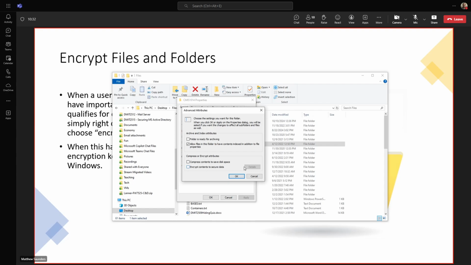So you can check that, and then there's a process behind all of that. But effectively what's going to happen is that a new cert is going to be created for you, and this file, or this folder in this case, is going to be encrypted according to a symmetric key, and the symmetric key is going to be encrypted using your public key. Okay.